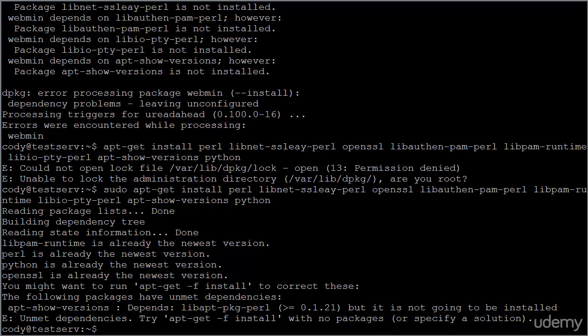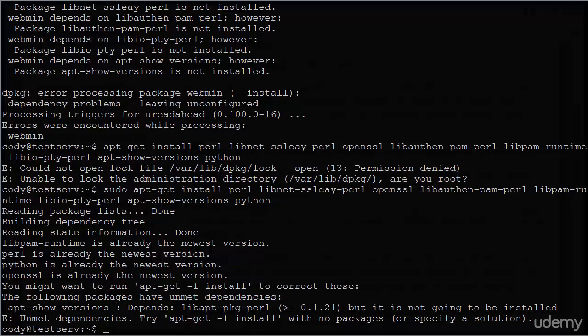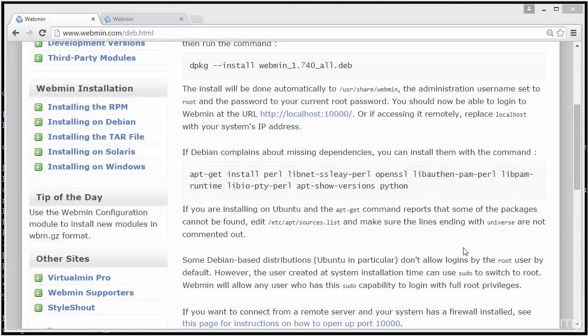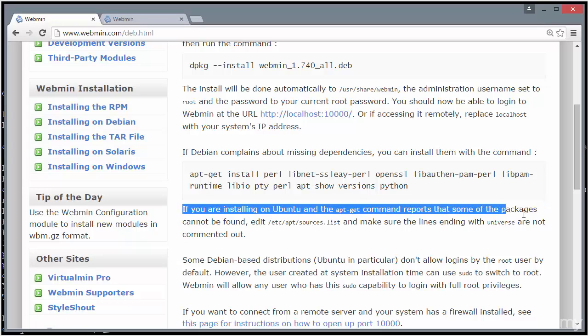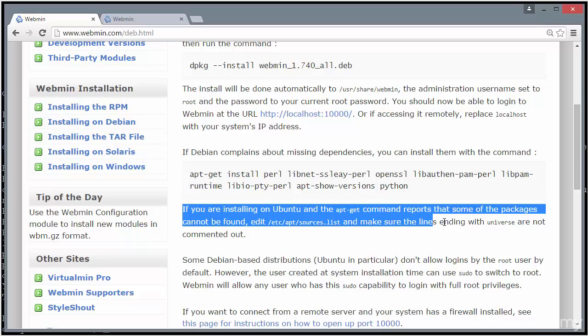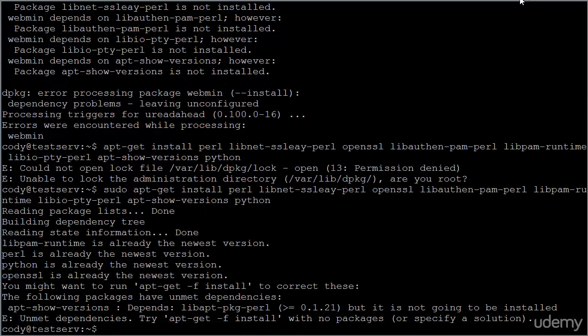You will need root privileges, obviously, in order to install. Okay. Let's see. It's not going to be installed. Unmet dependencies. Dun, dun, dun. Okay. So having a little bit of problems here. That's good for us to walk through this together. I'm noticing here it says if you are installing on Ubuntu and the apt-get command reports that some of the packages cannot be found, then we should check out our sources.list file and make sure that the lines ending with universe are not commented out. I don't feel like that's our problem. We're actually getting an unmet dependencies error here while we're trying to install the dependencies for Webmin.